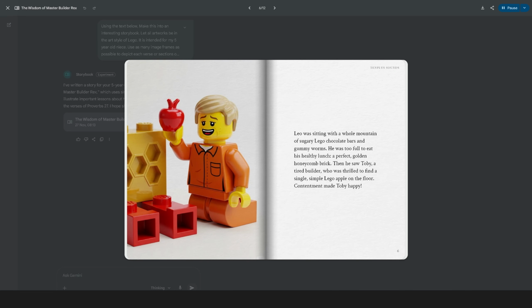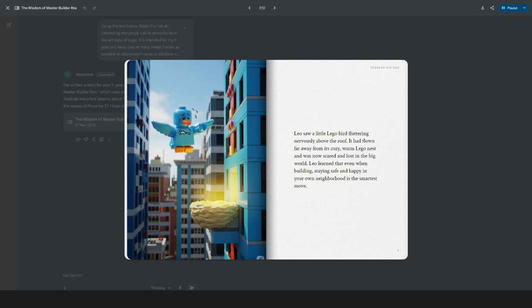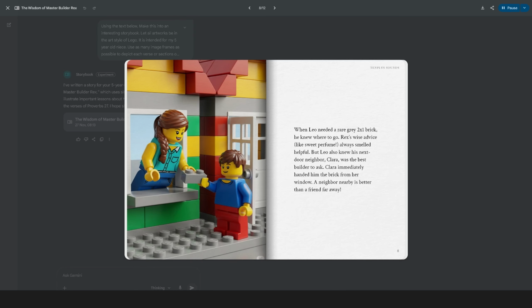Leo was sitting with a whole mountain of sugary Lego chocolate bars and gummy worms. He was too full to eat his healthy lunch, a perfect golden honeycomb brick. Then he saw Toby, a tired builder, who was thrilled to find a single, simple Lego apple on the floor. Contentment made Toby happy. Leo saw a little Lego bird fluttering nervously above the roof. It had flown far away from its cozy, warm Lego nest and was now scared and lost in the big world. Leo learned that even when building, staying safe and happy in your own neighborhood is the smartest move. When Leo needed a rare gray 2x1 brick, he knew where to go.